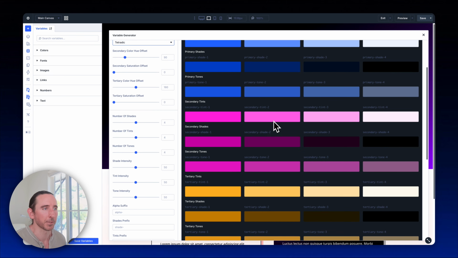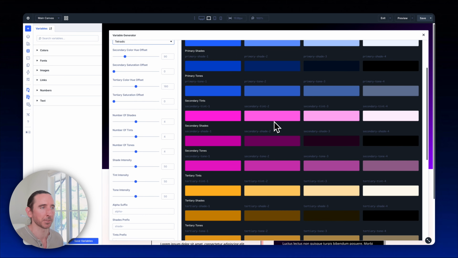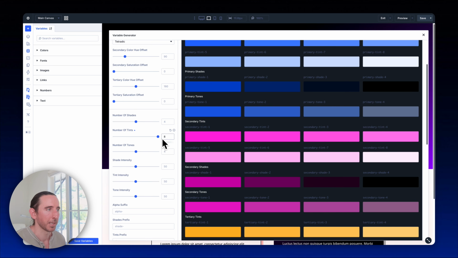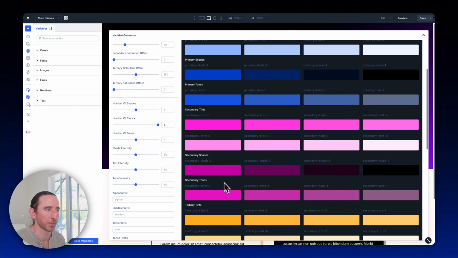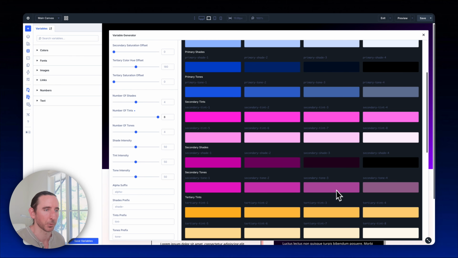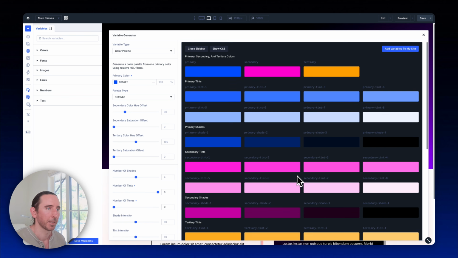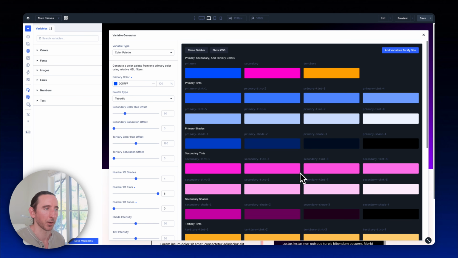So first of all, you can choose how many tints, tones, and shades you have. So if I wanted more tints, which are the lighter colors, I could add more. If I didn't want any tones, which are the colors that scale towards gray, I could just get rid of those entirely. Furthermore, you can adjust how quickly each of these shades and tints scales towards white or black.